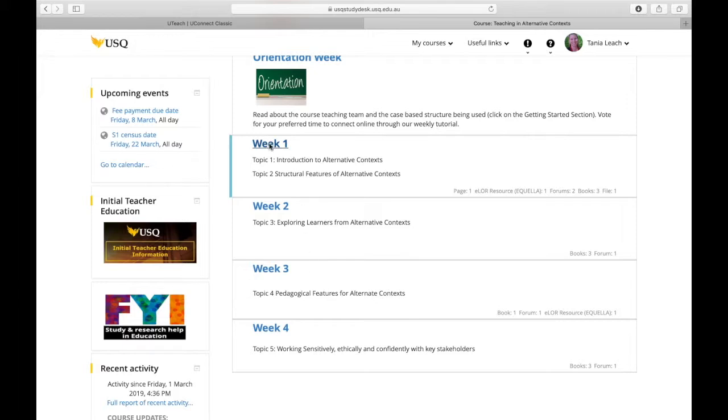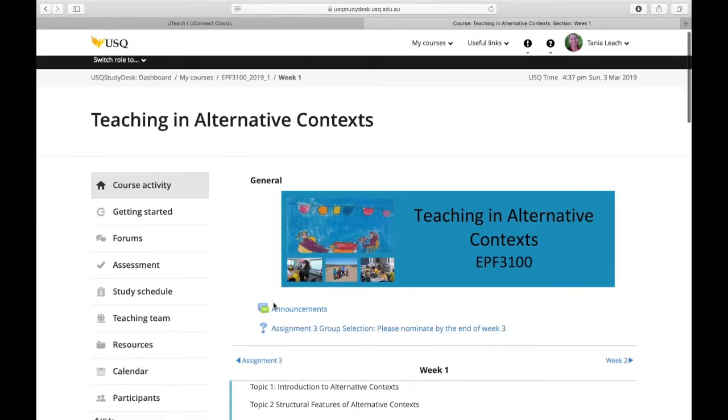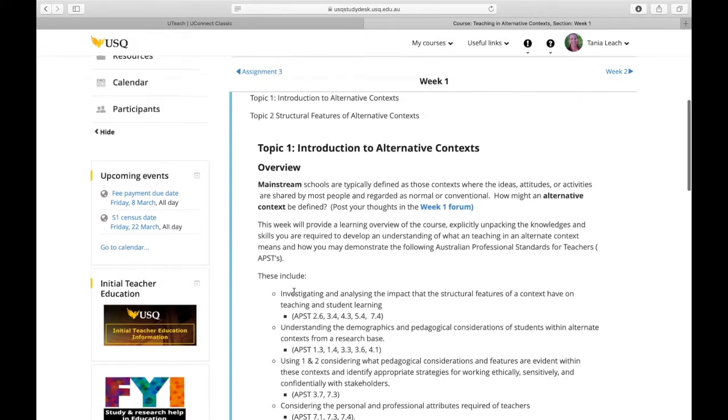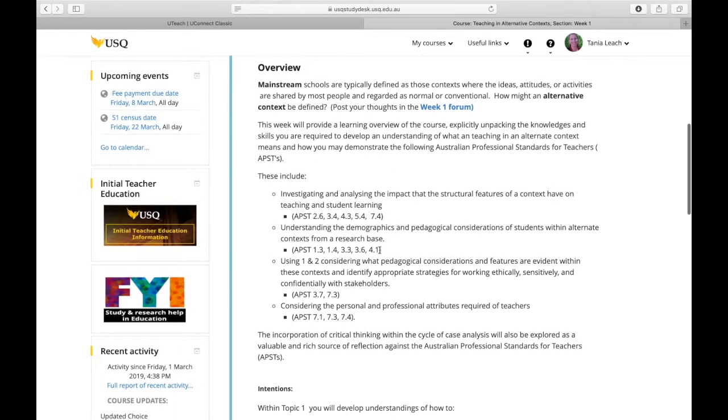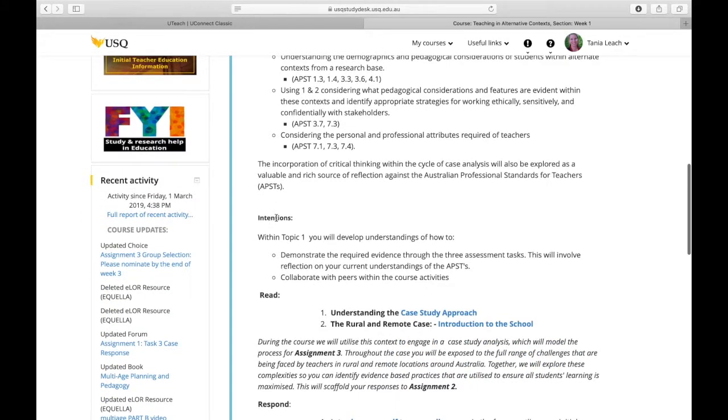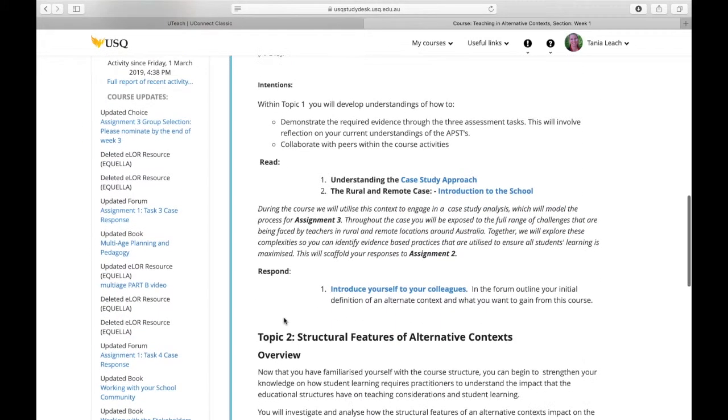But the structure for each week is very similar. So again, click on the heading. And when it opens up, you'll see that you have an overview of each topic, as well as the focus areas for that topic, the learning intentions, and then you'll be asked to read. Sometimes it's watch and read, and then respond to something. So in this one, you're introducing yourself to your colleagues.